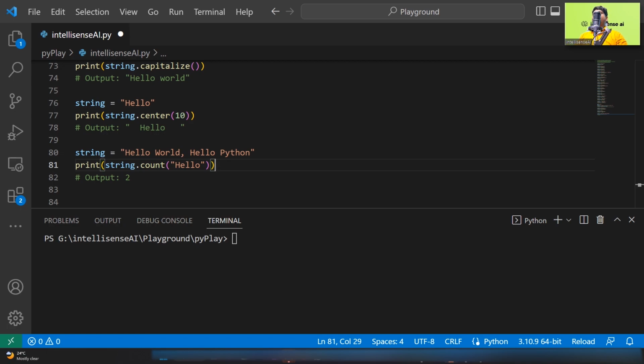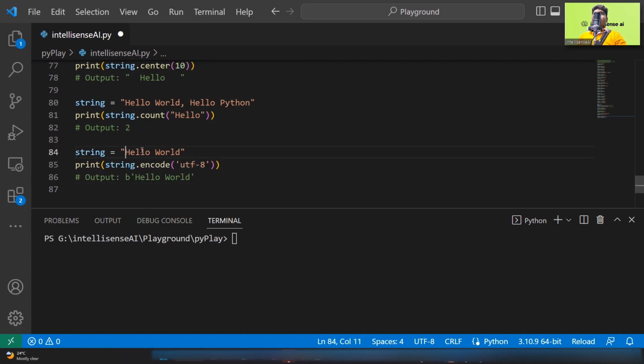And the next method is encode actually. This method returns the encoded version of the string using the specified encoding, like UTF-8, ASCII and binary. So let me show some example. So in that hello world, if I give encode UTF-8, it will convert to UTF-8 format. That means the bytes format actually.